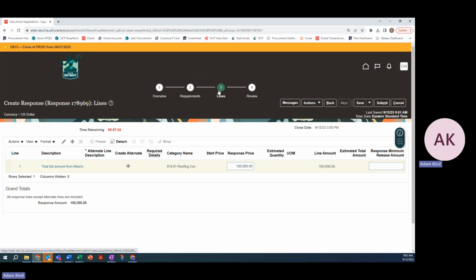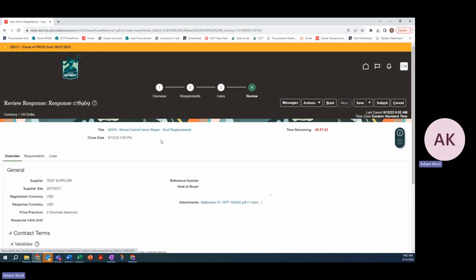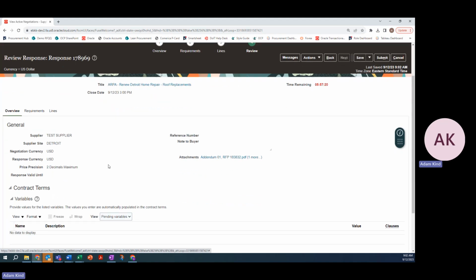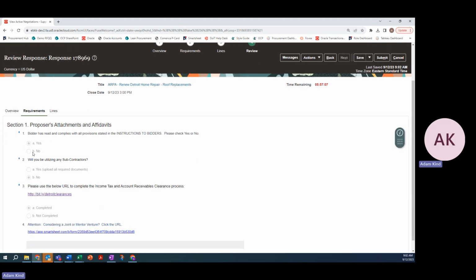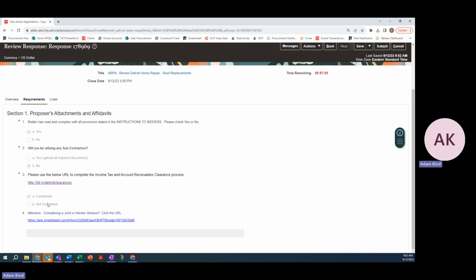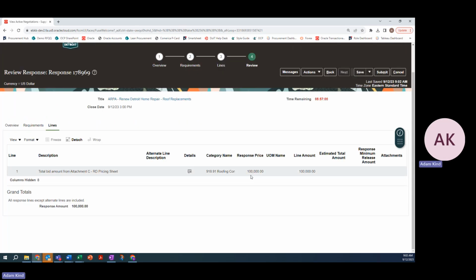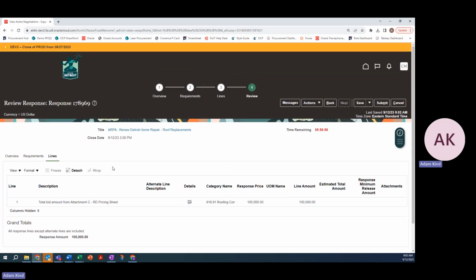And now when we click over to next, we'll see that we have a summary of what we've submitted. We can see the attachments that we put under overview. We can see that we left these 3 fields blank. We can see the answers that we put in requirements. We can see the number that we put under the lines. And if we're happy with all of that information that we've put in, we can go ahead and click submit.